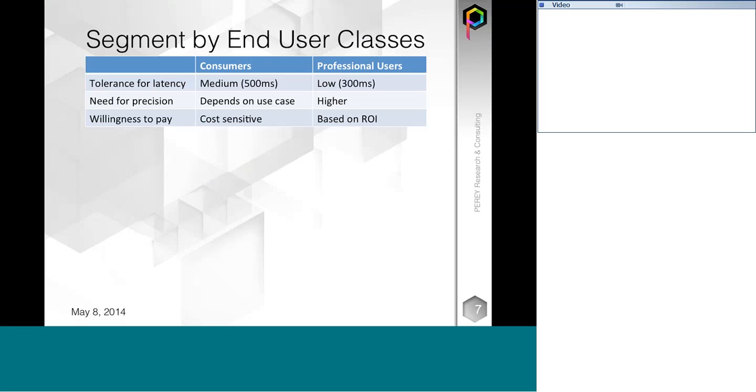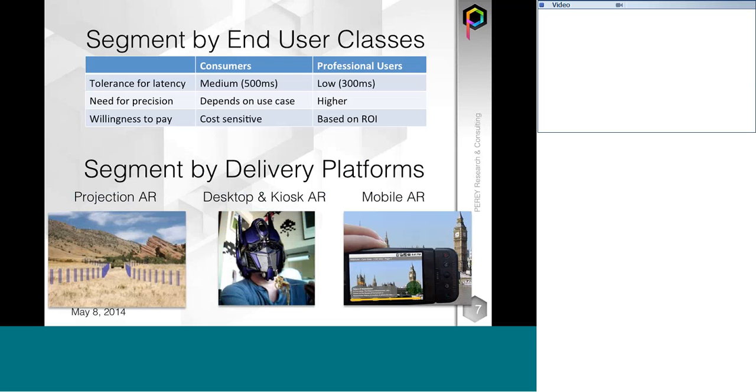Augmented reality is, of course, used in many different ways, and we like to segment it sometimes by who the end user is. Remember, I had the end user at the middle, the center of my figure. So we can generally categorize the end users as either being the public or consumers, or professional users that have some kind of a business application. And each of the categories of users have different tolerances for different performance metrics, and they also have different abilities or willingness to pay. We can also segment augmented reality according to the delivery platform that the end user uses.